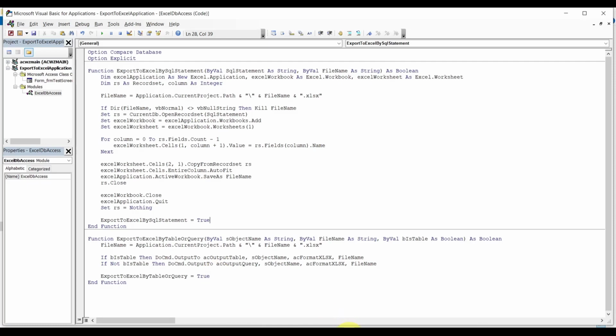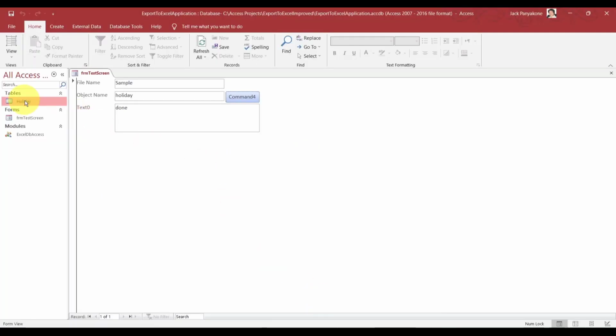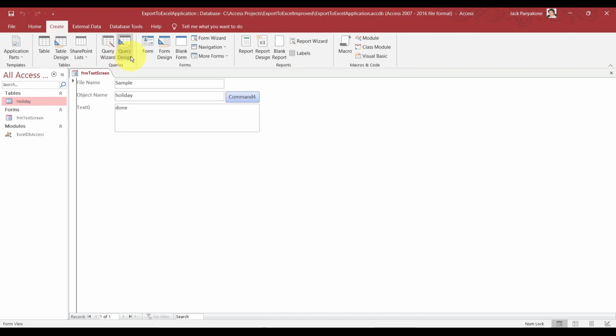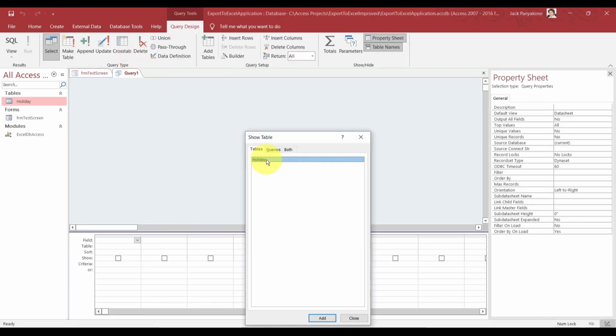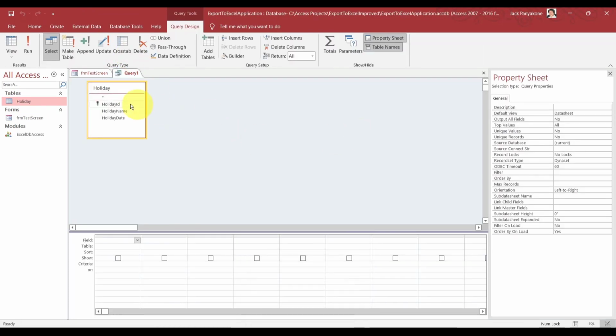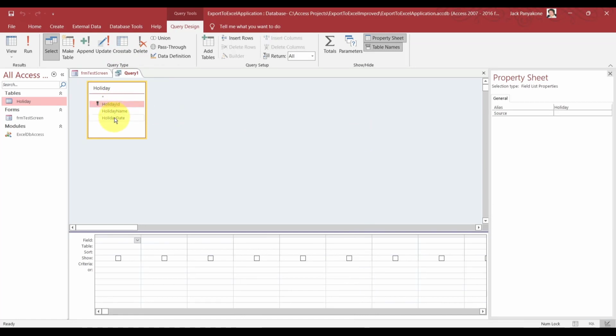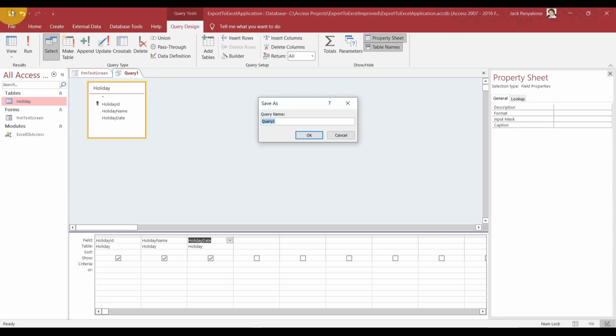All right. Now we are going to test with the query. So let's create a query. All right. That's good enough. I'm going to select the whole thing here, and then put it in there. So we got a query. Now this query could be anything, a long list of items. All right, and let's save that. Let's call it query holiday.